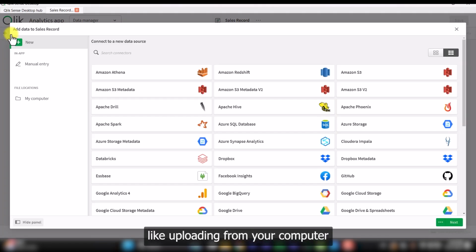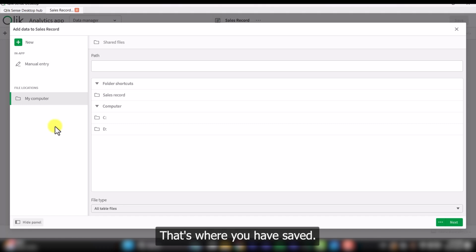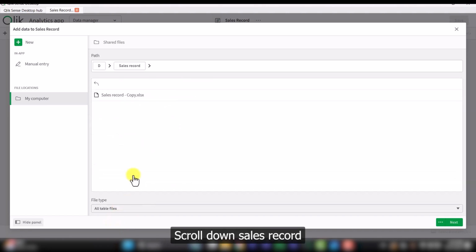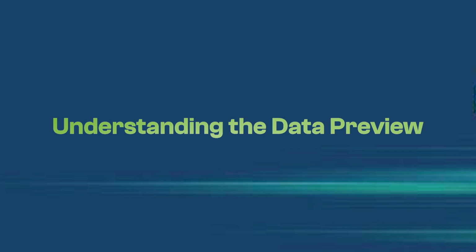Qlik will give you options like uploading from your computer or connecting to an online source. Select your file. Find the file where you have saved it. For example, you have saved it in D. Scroll down, Sales Record, and here. Click it to open. Qlik will read the file and show you a preview. So here you can see the data preview.